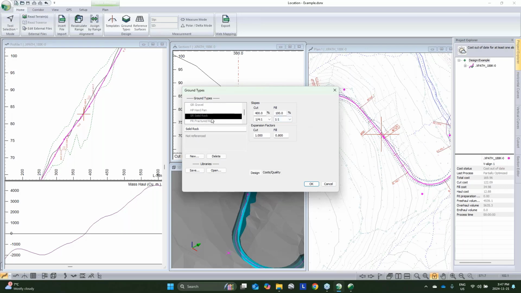Now, if we want, we can add in a new material. So we could just say clay, and we could change those parameters to be whatever we'd like for that material. And then we could hit save, and we could use that on our next project. And usually folks will set up their ground types, the materials that they're commonly encountering in their location and their projects that they're dealing with.